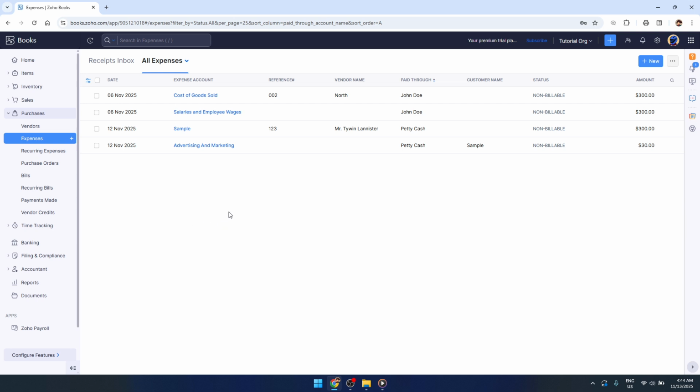There you go. With these step-by-step instructions, you're all set to efficiently record and manage your expenses in Zoho Books. Stay organized, and you'll find handling your financial records is easier than ever.